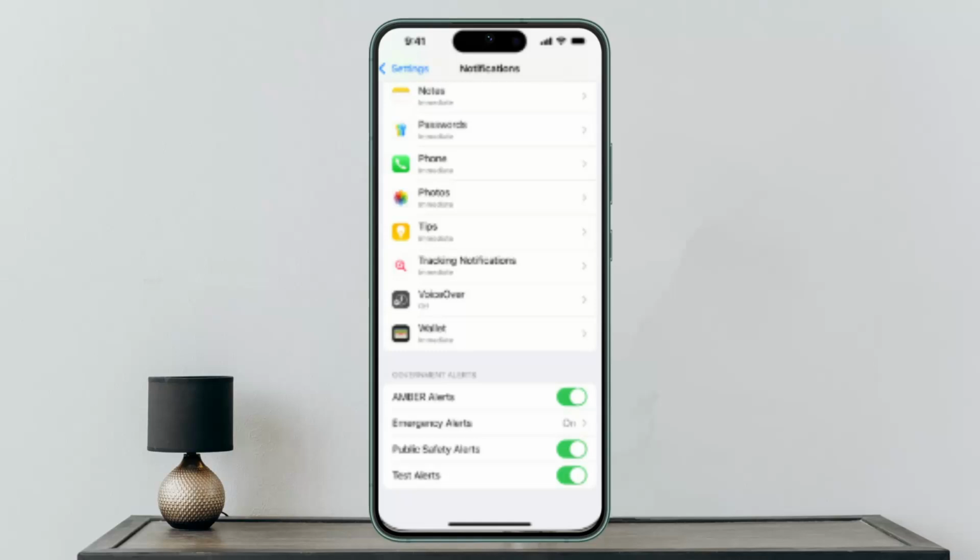You could also customize the vibration pattern by tapping Haptics and selecting a new pattern, or creating your own as well. If you want to customize sound, you could explore the Tone Store by tapping Tone Store.